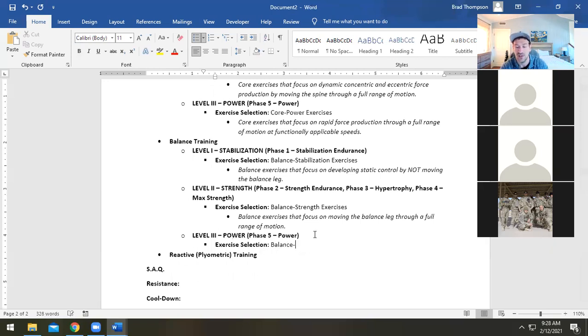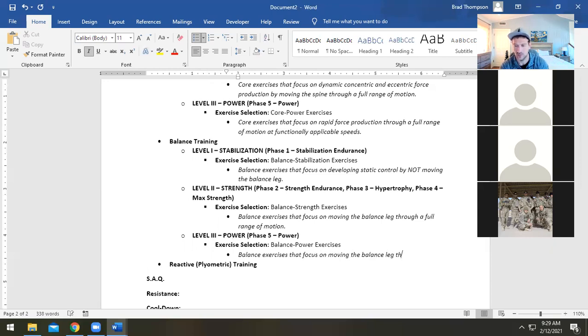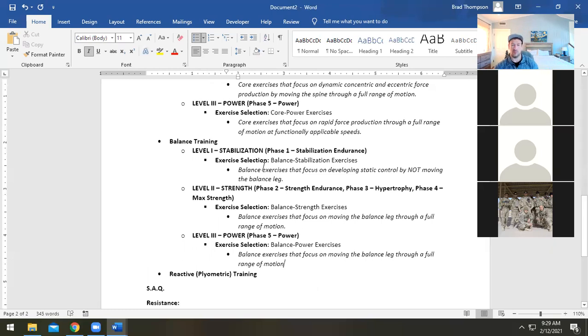These are going to be balance power exercises. And again, we're going to see balance exercises that focus on moving the balance leg through a full range of motion. Look at that, that sentence is literally identical. But then we've got one little extra tacked on here at the end: at functionally applicable speeds. That's the big NASM way that sounds really fancy to say fast. We move the balance leg fast.